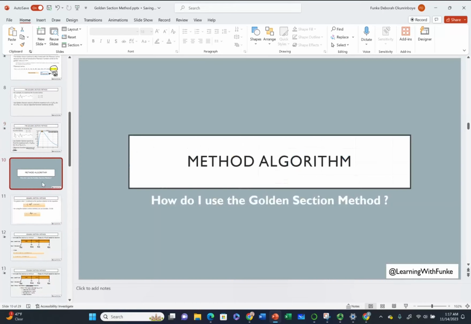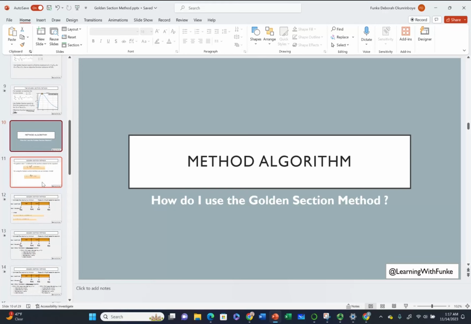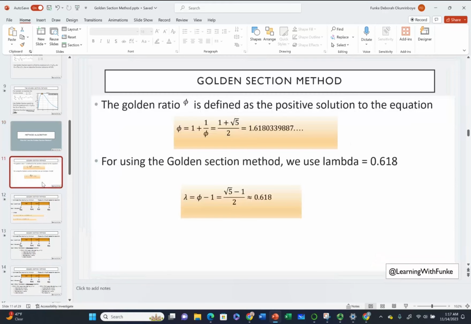Okay. So how do I use the golden section method? Now I'm going to be talking about the algorithm for using the golden section method. Just a quick reminder: I've talked about how we use phi, which is the golden ratio. In this case, for the golden section method, we're going to be using a very similar number related to the golden ratio. I'm going to call it lambda. Lambda is just phi minus 1, and it's 0.618.